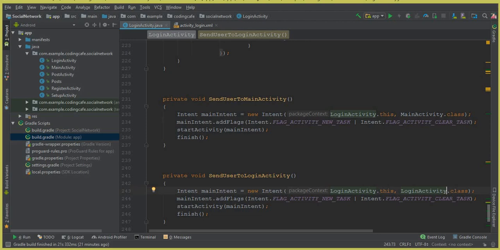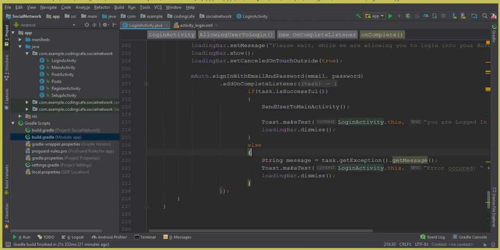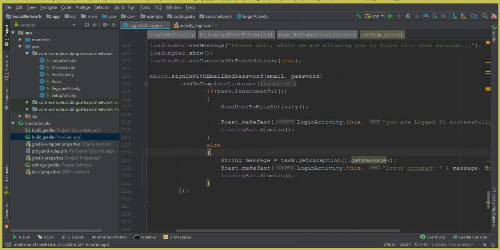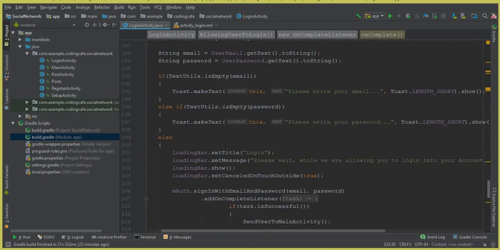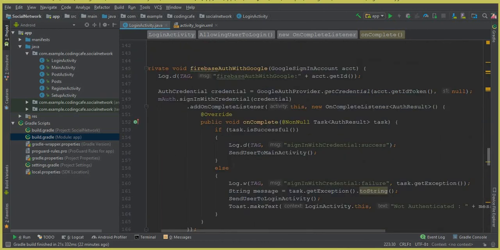So yeah, that's it. And let me check again. This is our sendUserToMainActivity, LoginActivity, MainActivity. Okay, yeah, that is fine. And for this method, sendUserToLoginActivity, the user is on the login activity, and we want to keep the user on the login activity if any error occurred during the Google authentication process. So yeah, that's it. Oh, sorry, this is not the one. Here, sorry, here it is. If any error occurs, then we are going to send the user to the login activity.